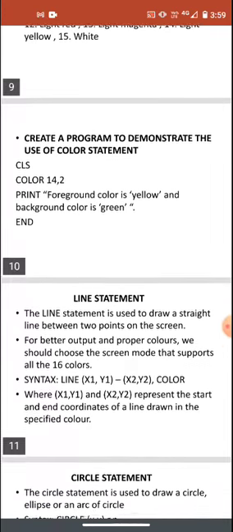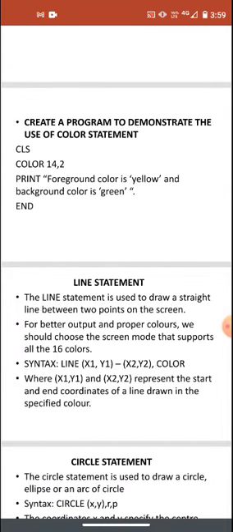And now this is an example of creating a program to demonstrate the use of the color statement. CLS is for clearing the screen, then COLOR 14, 2, PRINT. The foreground color is yellow and the background color is green. If we run this program, whatever text we print will be printed as it is, but the background color will be green and the foreground color will be yellow, because 14 is for yellow and 2 is for green. This is the program.